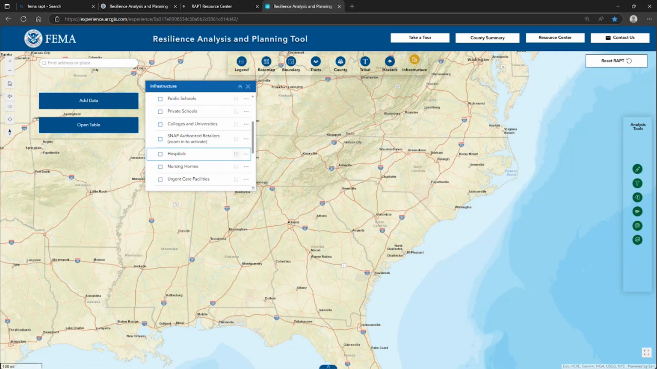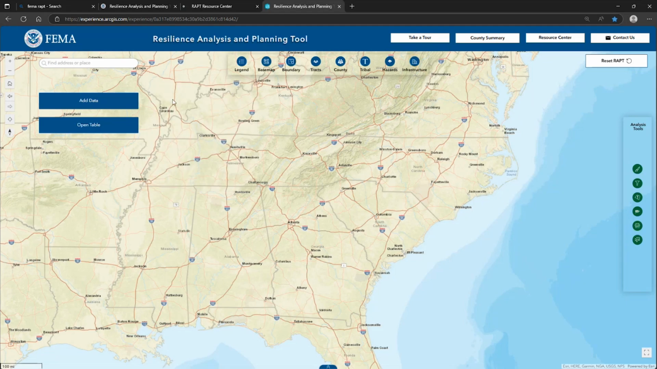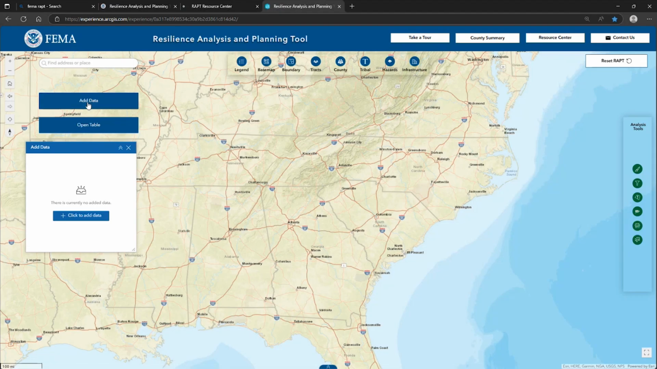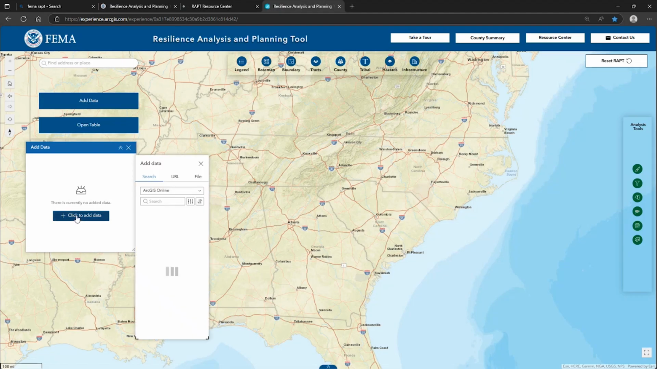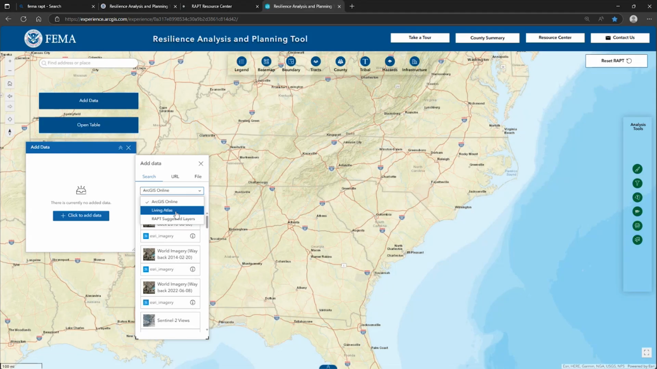So we can also create custom filters for all of the layers in RAPT and even for added data layers. So we're going to add a data layer from the data widget, and then we're going to create a custom filter. So the first thing we're going to do is we're going to go back. We're going to look at add data. We're going to click to add data. And again, we can search ArcGIS Online. We can search Esri's Living Atlas, but we're actually going to look through our RAPT suggested layers list.